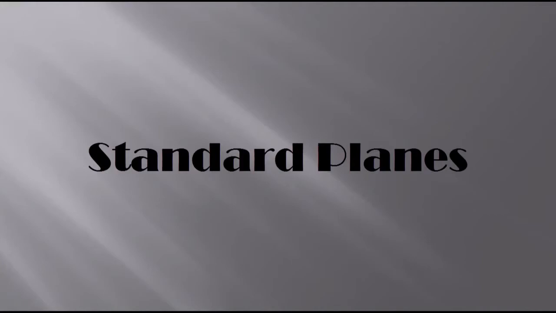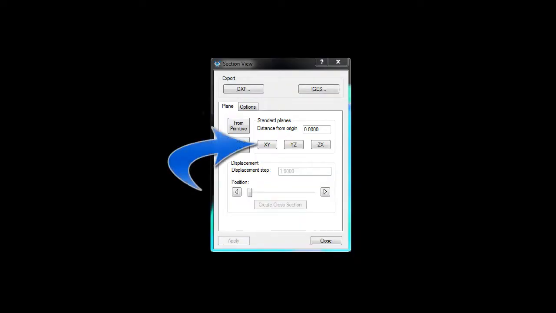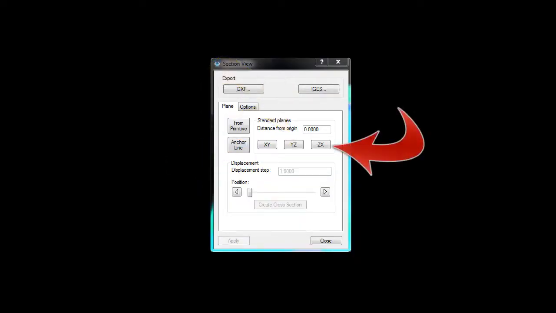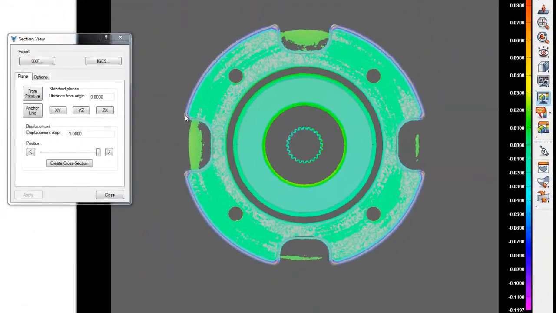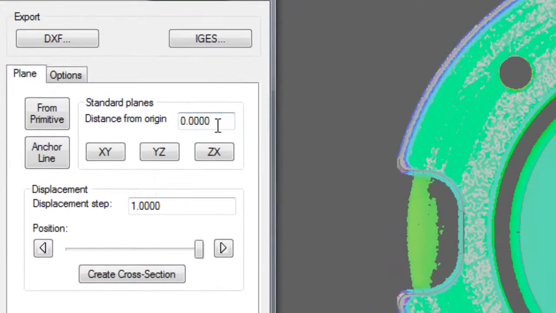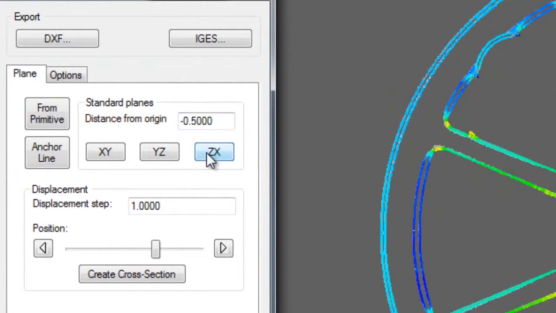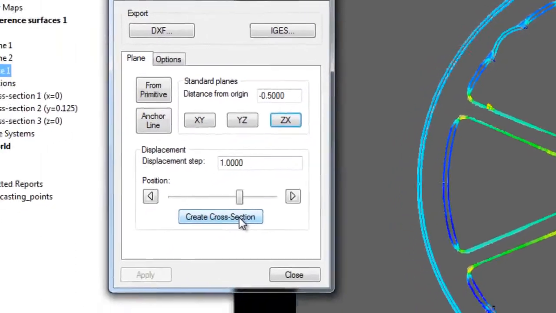Standard planes. This method for creating cross-sections uses the XY, YZ, and ZX planes to create the sections. With this method, you have the option of creating the section parallel to the selected plane a certain distance from the origin. You can enter this value in the Distance from Origin box. Then you can simply select which of the three world planes you wish to use by clicking the appropriate button. Then click Create Cross-Section. The section should now show up in the tree.